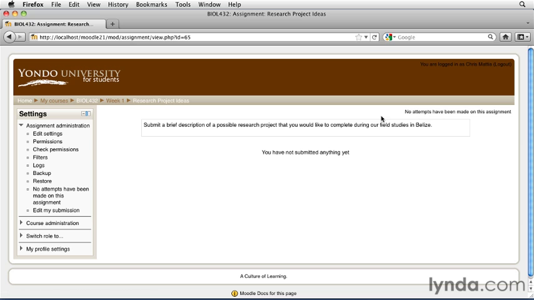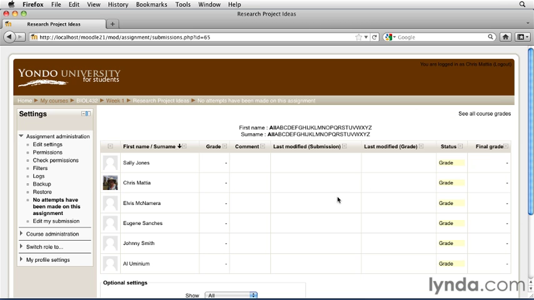As an instructor, you're able to see right here at the top that currently no attempts have been made on this assignment. As soon as your students begin completing the assignment and they submit their work, this link right here will change, and it'll tell you how many students have submitted the assignments. Now, since this is a link, we can go ahead and click on this, and it will take us into the grading for this assignment.